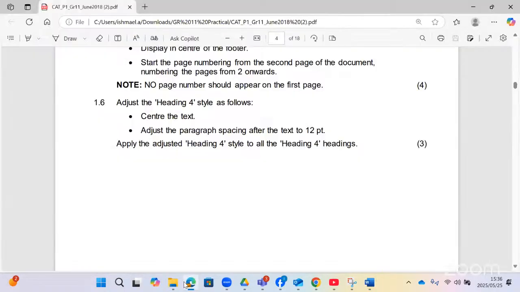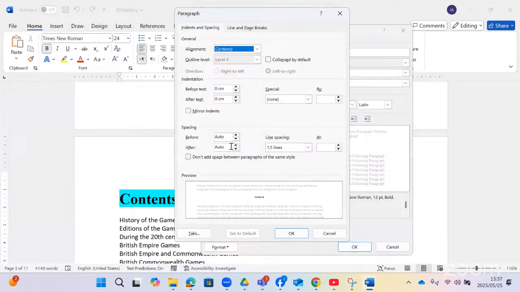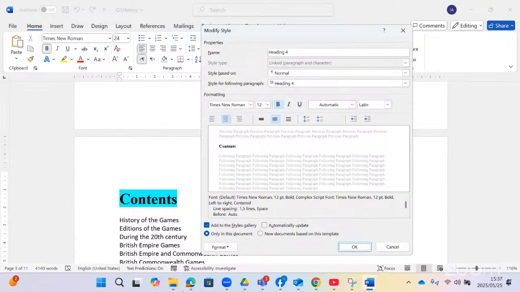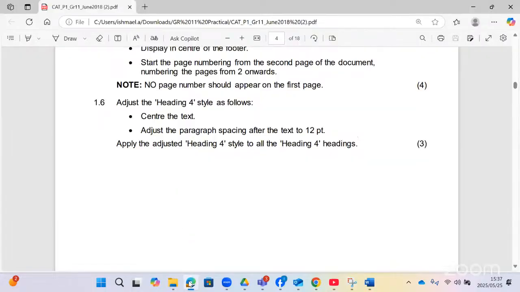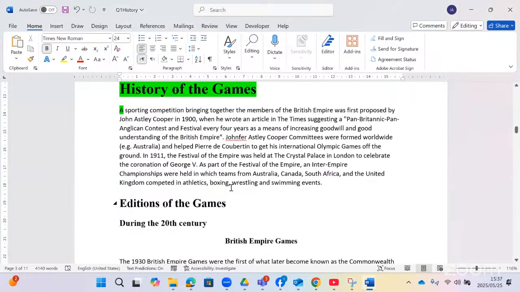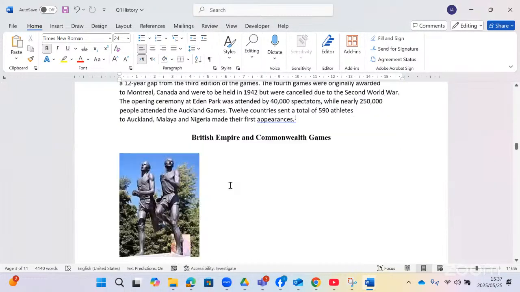Now, this question is also saying you must change the paragraph to 12 pt after. So paragraph spacing after we change it to 12 pt. They can ask you to change the line spacing or change the indentation. Then you click OK. Now, it also says we must adjust it automatically. That means we have to take automatically update and then click OK. So all the heading 4s will be applied automatically.